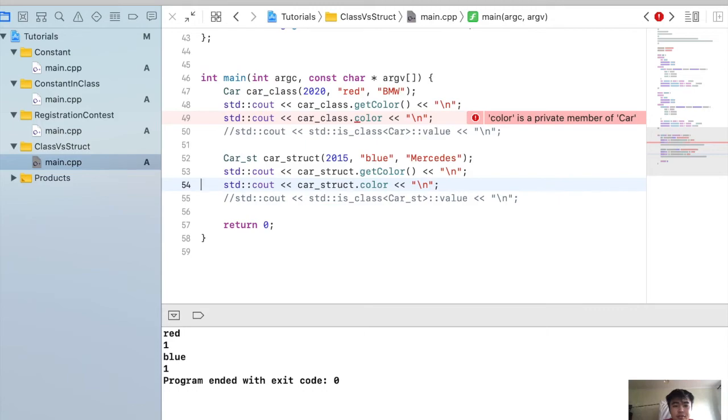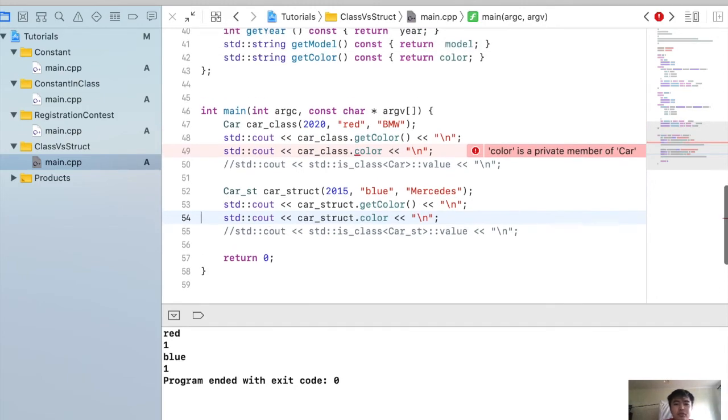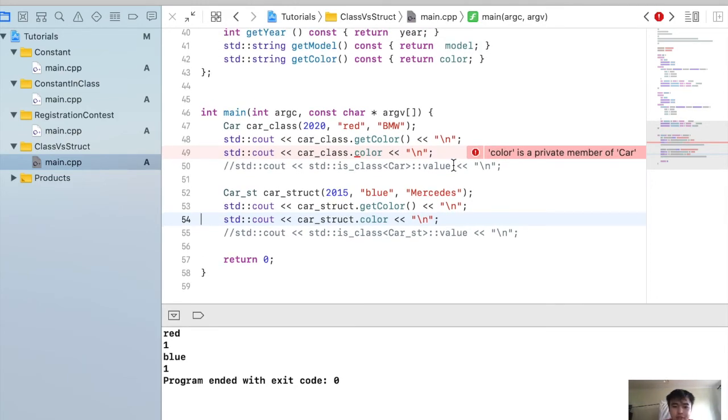Yes, that's the only difference, and the other differences are more about the conventions rather than the implementation.